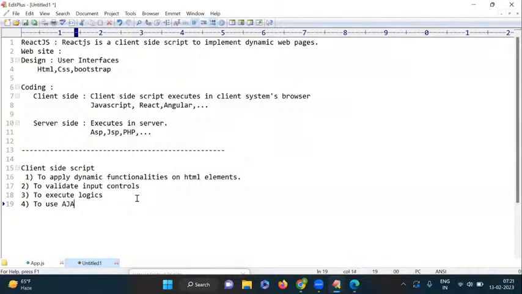And next one, to use Ajax. Using Ajax is a very mandatory concept. We use Ajax to send a request to the server without submitting the web page. Generally, server-side API calls we access through Ajax. So to work with Ajax, we are using the client side. So from this point of view also we are using client-side scripts. These are the main reasons why we are using client-side technologies here.